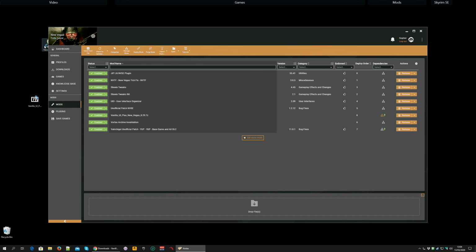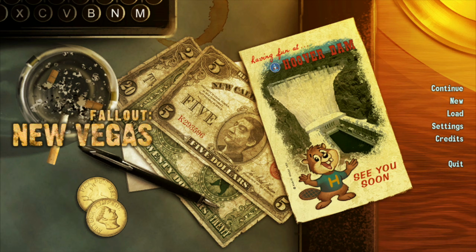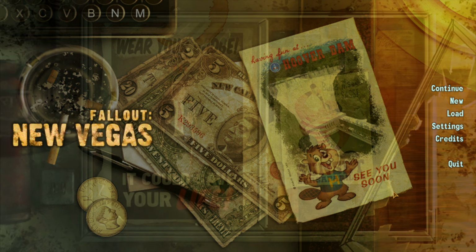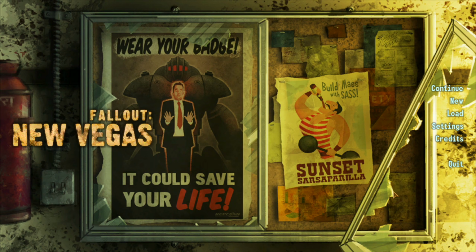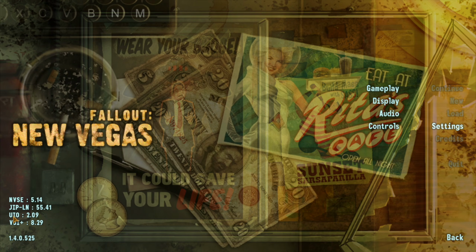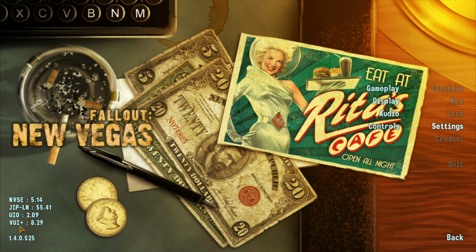Obviously, it's time to go in game and check it out. Once in game, you can actually see that the menu has changed colour. Don't worry, that is just because this mod has made it so that the menu colour matches my choice of heads-up display colour. If I click on settings now, you can see it even shows me what version of NVSE, GIP-LN and UIO I have, as well as VUI. This is kind of useful information. It lets me see that I've got these installed.